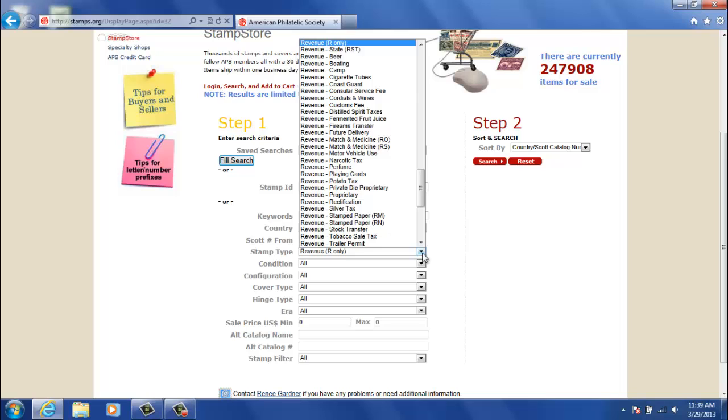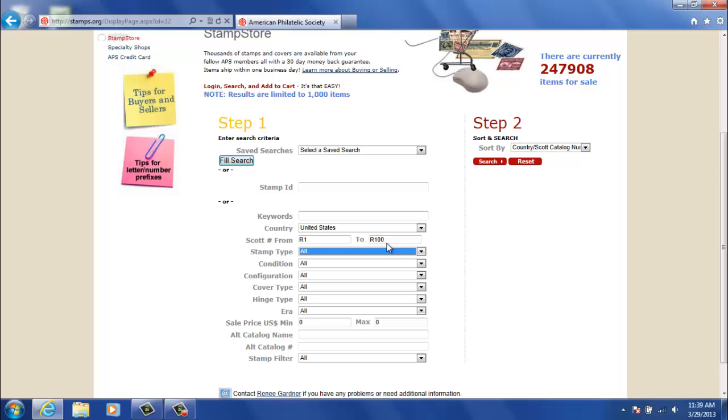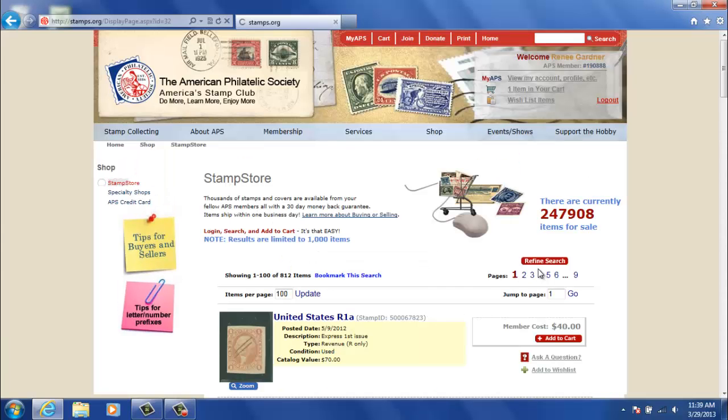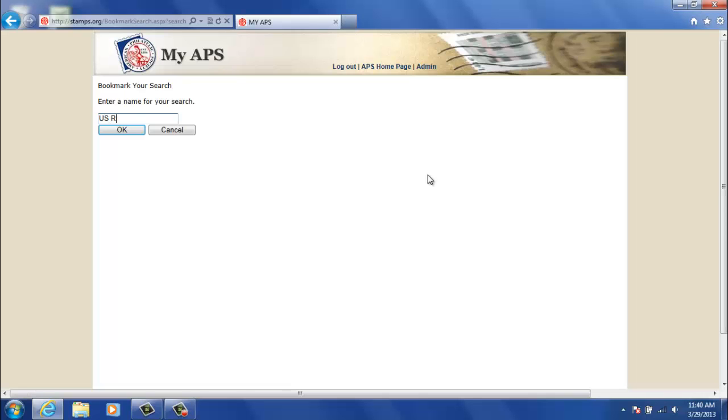This you don't necessarily need for revenues, so we'll go back to all. You can click your search, and each time you conduct a search, it will have at the very top, above the 100 items per page, bookmark this search. When it does that, it'll bring a screen up and you actually have to name the search. I'm going to name it US Revenues, and I'll hit OK.